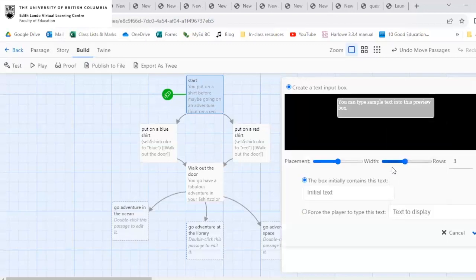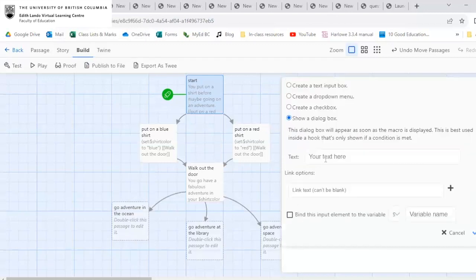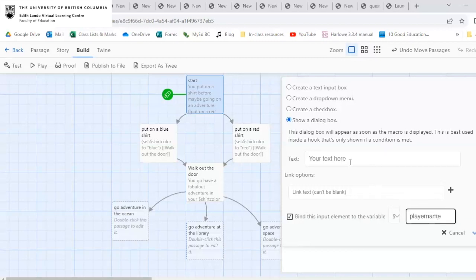Macro input. Oh, dialog box. I think that's what we need. Player name. Name here.